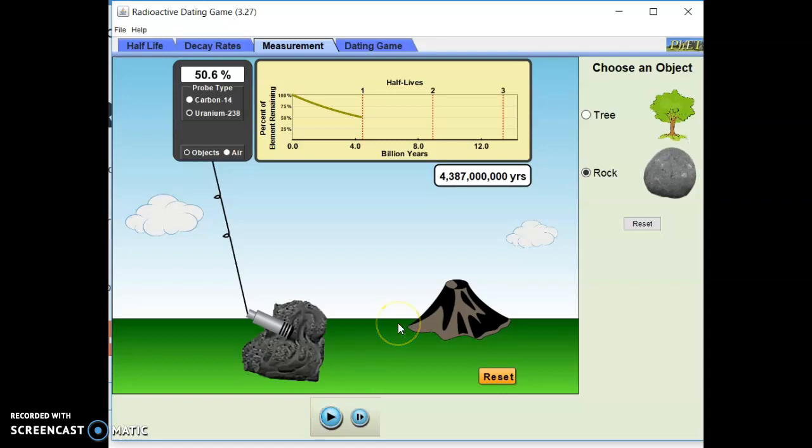Okay, so first question, what percent of the original uranium remains? So look at how much is remaining here, percentage. How many years did it take? So over here, years, and then this is how much uranium is left. Okay, so notice we're using the uranium for the older rock.